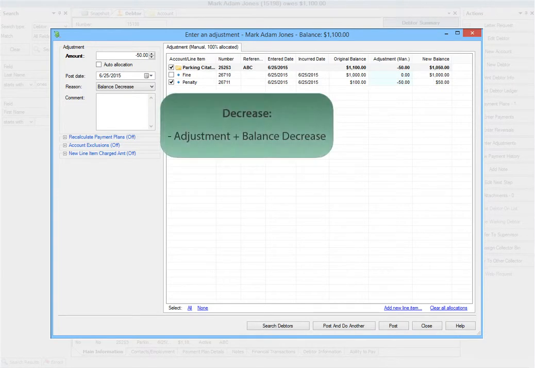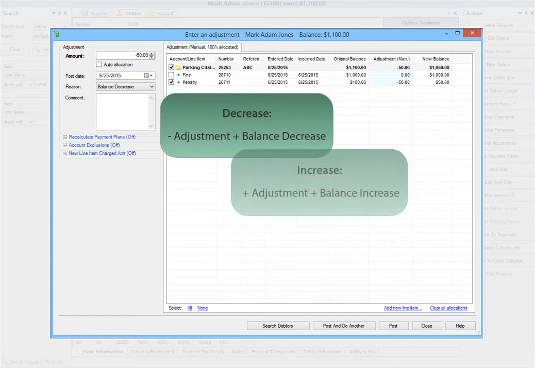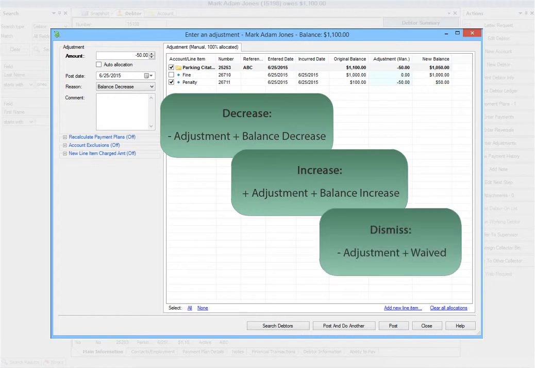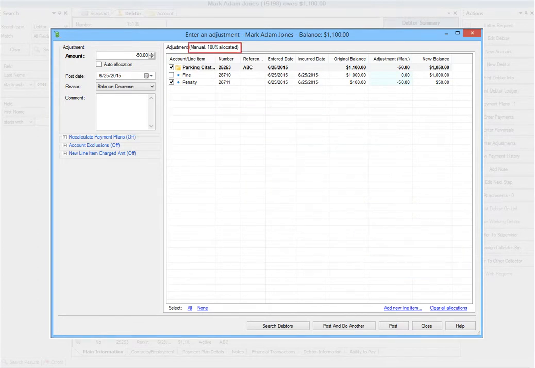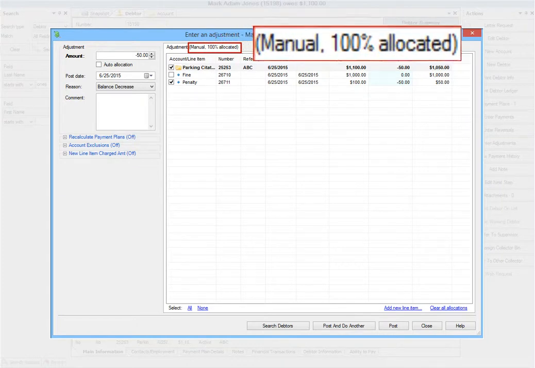So that's how you enter a negative adjustment to decrease an owed amount. To increase the owed amount, you would repeat these steps but enter a positive adjustment and select Balance Increase as the reason. To dismiss a penalty, you would enter the entire penalty amount as a negative adjustment and select Waived as the reason. I've completely allocated the adjustment.